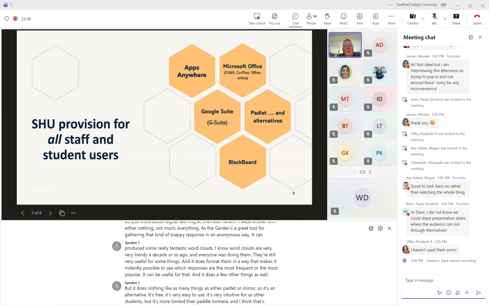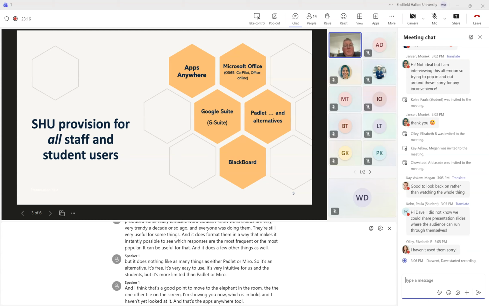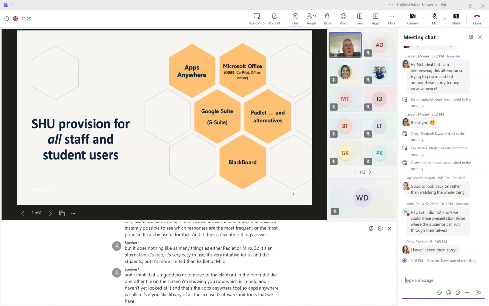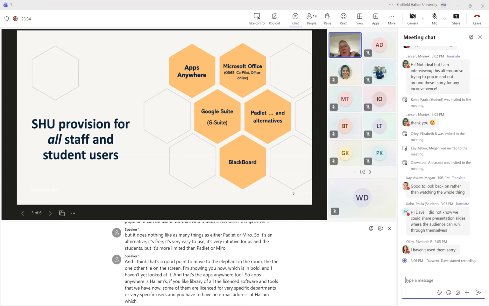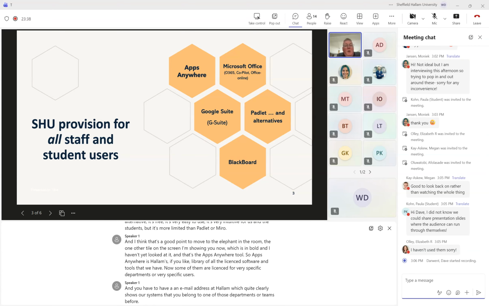And I think that's a good point to move to the elephant in the room, the one other tile on the screen I'm showing you now, which is in bold and I haven't yet looked at it, and that's the Apps Anywhere tool. So Apps Anywhere is Hallam's, if you like, library of all the licensed software and tools that we have. Now, some of them are licensed for very specific departments or very specific users, and you have to have an email address at Hallam which quite clearly shows our systems that you belong to one of those departments or teams before it will let you on.